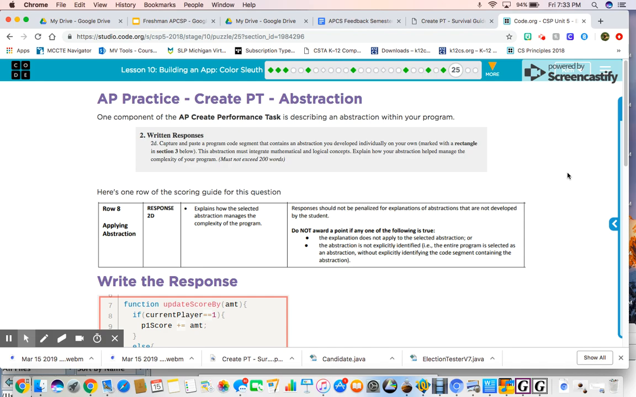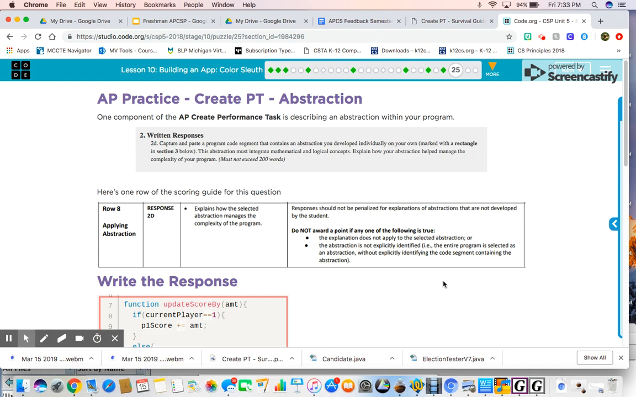Capture and paste a program code segment that contains an abstraction. This abstraction must integrate math and logical concepts. Explain how the abstraction helps manage the complexity of your program.